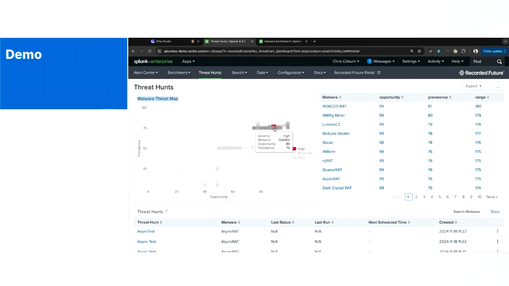Now, this is a demo environment, so it's got tons and tons of stuff in it. But if I look at it, pretty quickly you can see that some of the top ones, listed here, are Remcos RAT, XMRig Miner, Lumma C2, Redline Stealer, Stealc, Xworm. To be honest, I want to be the guy that names all of these, because they give them such ridiculous names. Recorded Future also has threat maps for threat actors. So if you're concerned not only about the specific pieces of malware, but the specific threat actors, that's also available if you're a Recorded Future customer.